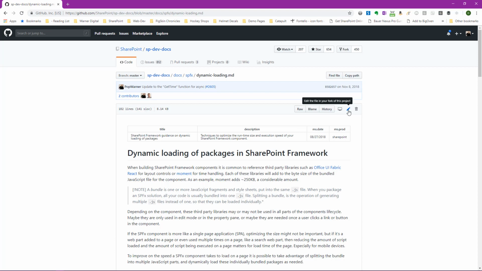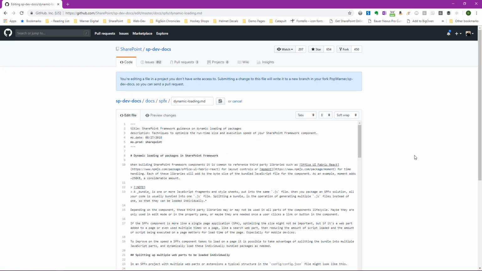Simply what that means is that this is the official location here in SharePoint that the documentation lives. We need to make a copy of it. Forking it is essentially making a copy of it, which will copy it over into my GitHub account so that I can make edits until I see fit to make a request to Microsoft to update the official documentation. So we'll go ahead and select the edit button, which will give us an editable version of this documentation.